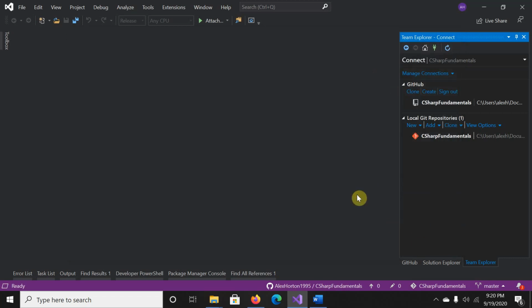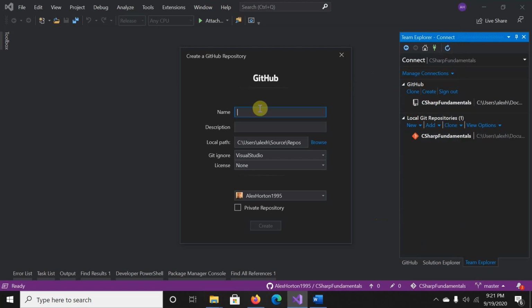I'm going to assume that you've already got your GitHub account and everything hooked up. The next thing we're going to do is create a new repository. So I'm going to click up here and say create. I'm going to give it a name. We'll just call it grocery app. We'll give it a description: form training for grocery list.